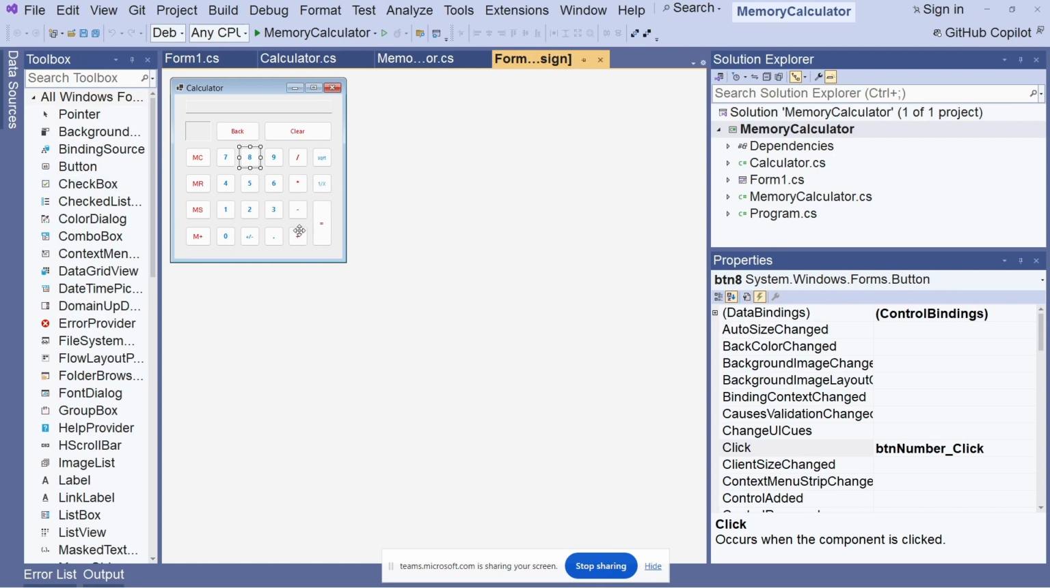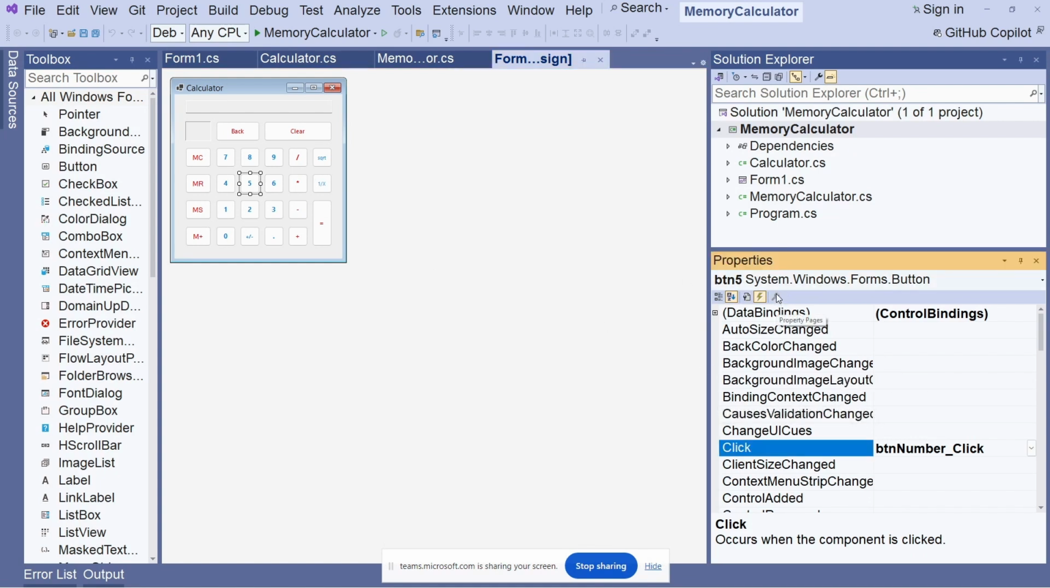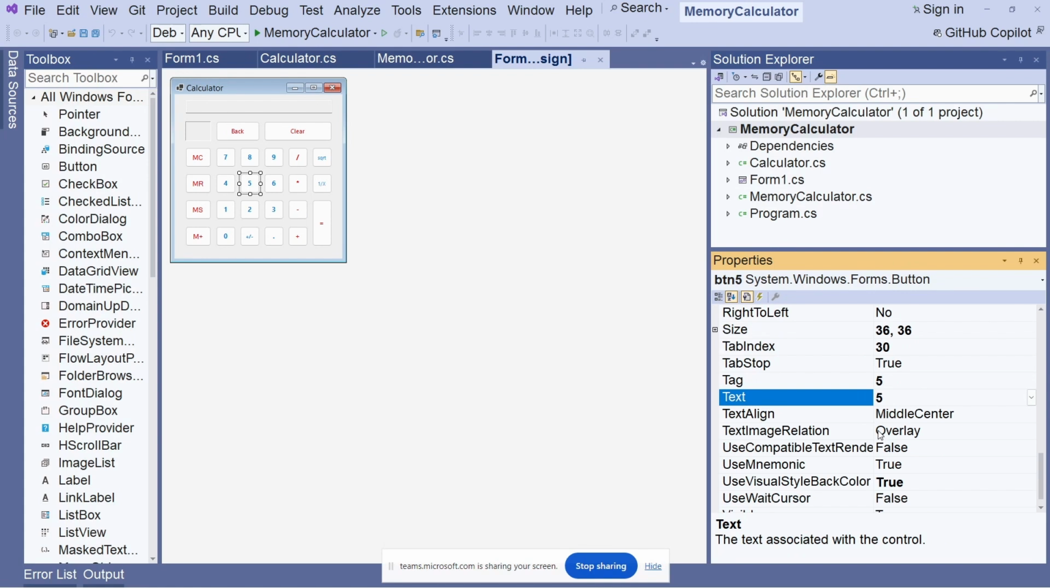But this is a good way for you to capture all of these different numbers. Obviously, just having that one method for all the numbers, and then based on the tag, right? We used those tags before. You'll be able to get that tag when you click on it, so you can determine which one was clicked, which number you need to add.